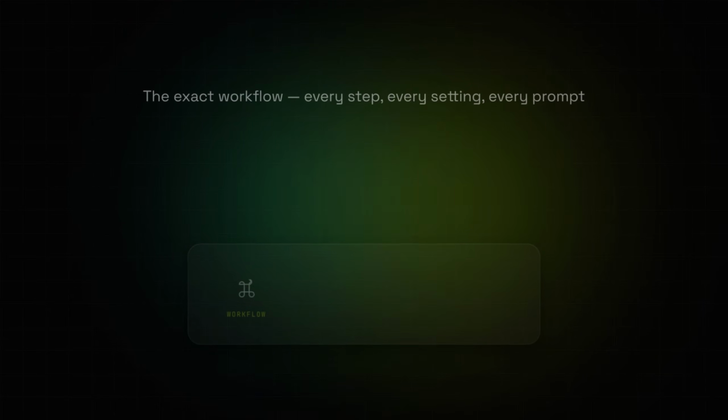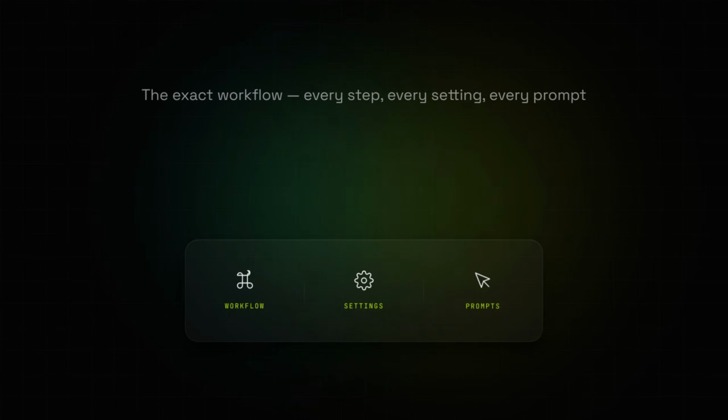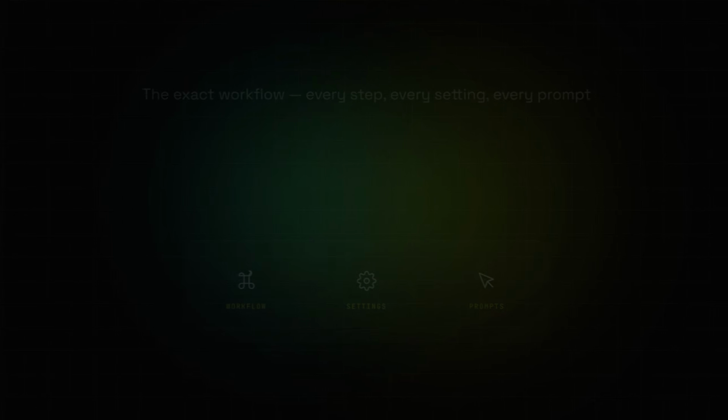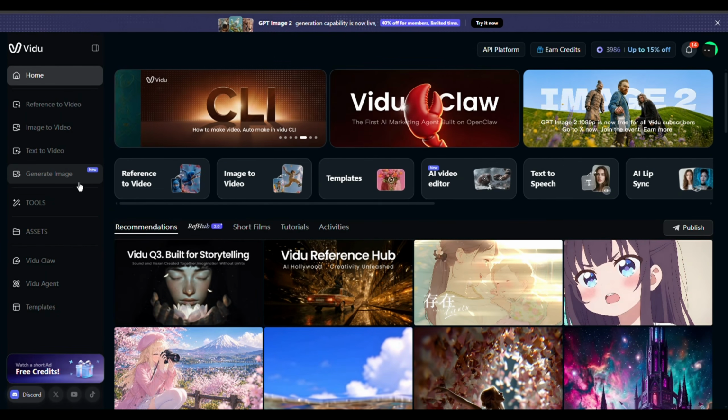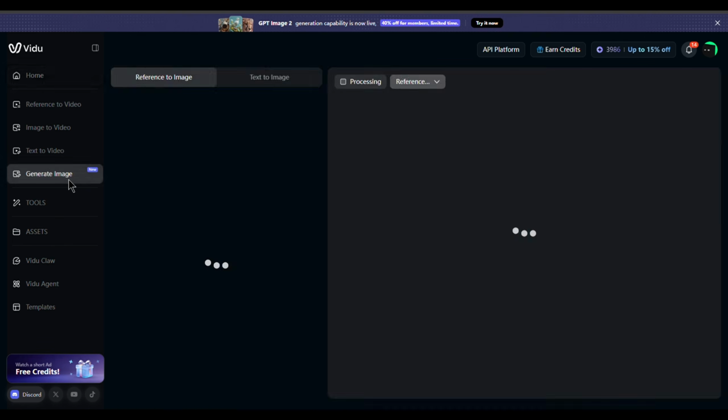I am going to show you the exact workflow. Every step, every setting, every prompt I used. Alright, so this is the Vidu dashboard. On the left side panel, go ahead and click on Images.